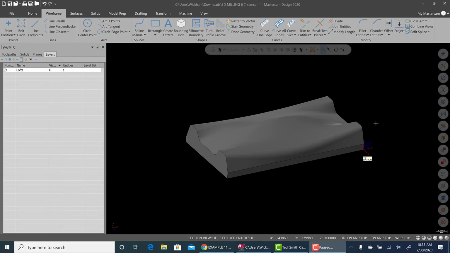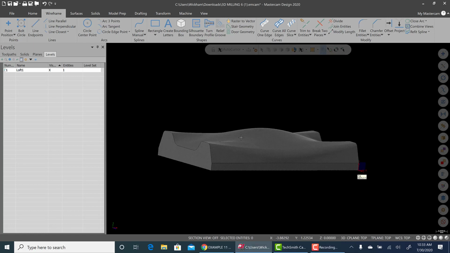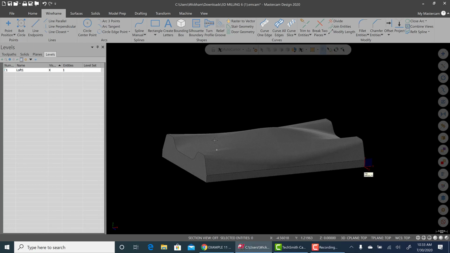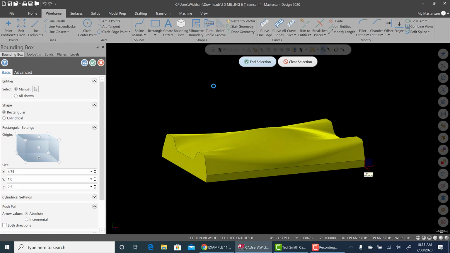Alright, so let's create a bounding box and a stock model. We don't really need a solid reference to stock, but we'll work with it anyway. So what I want to do is create a new level, and this level will just be the bounding box. Okay, and that level is active. We will go to bounding box and select the entire model, hit end selection.